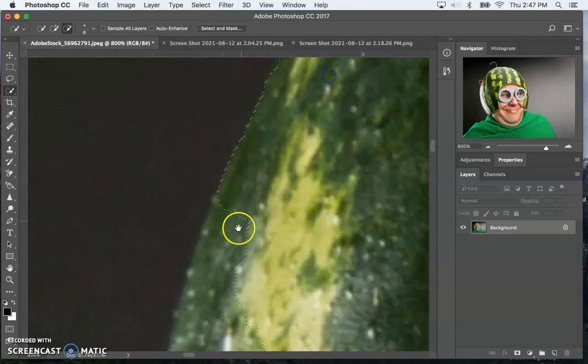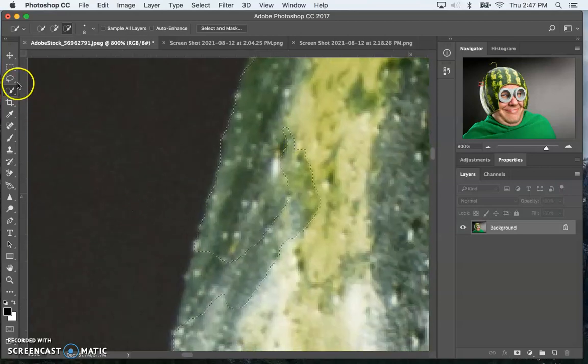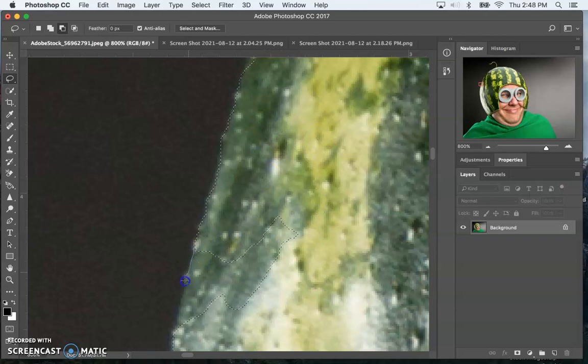It's looking good to me. Down here where the flash hit the watermelon, it gets a little weird. That's okay. Pretty easy to fix, just clicking. Once again, if something like that, I might just go in here and subtract it with the lasso tool. So I kind of use these tools all together, right?